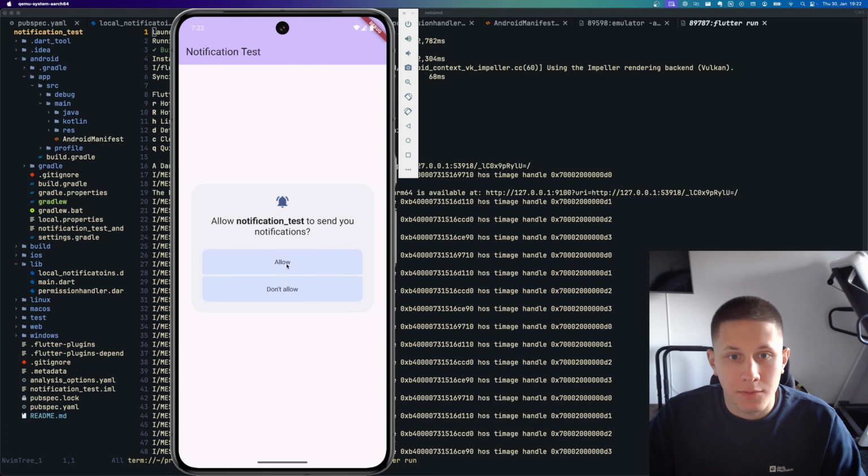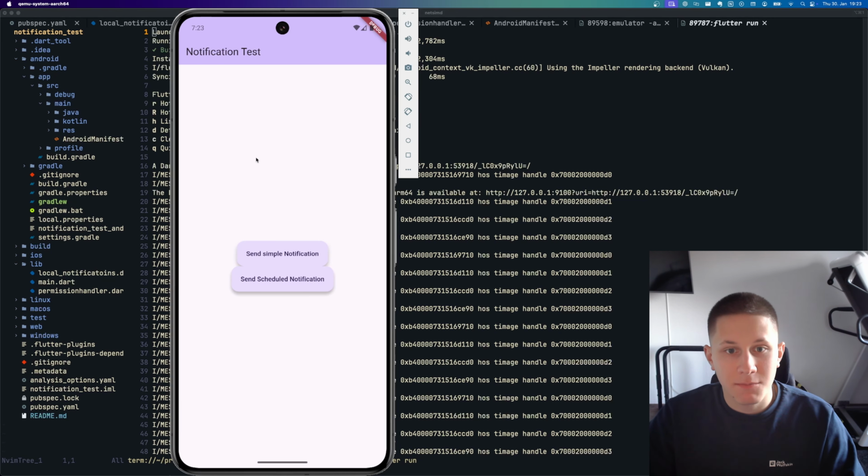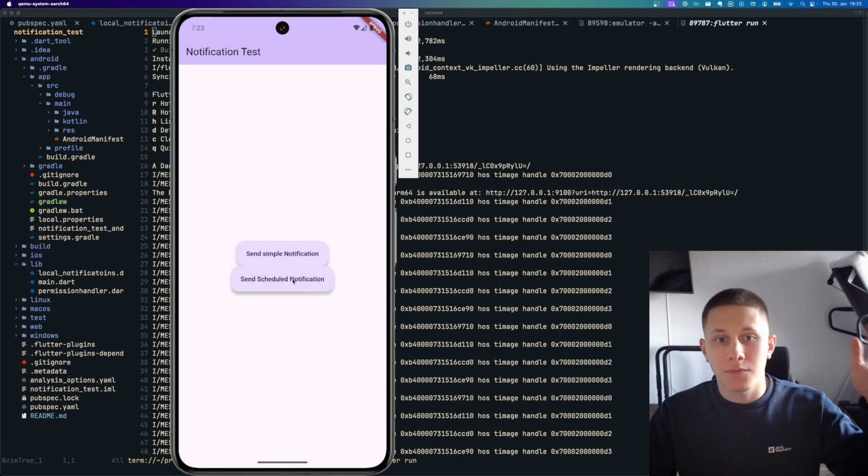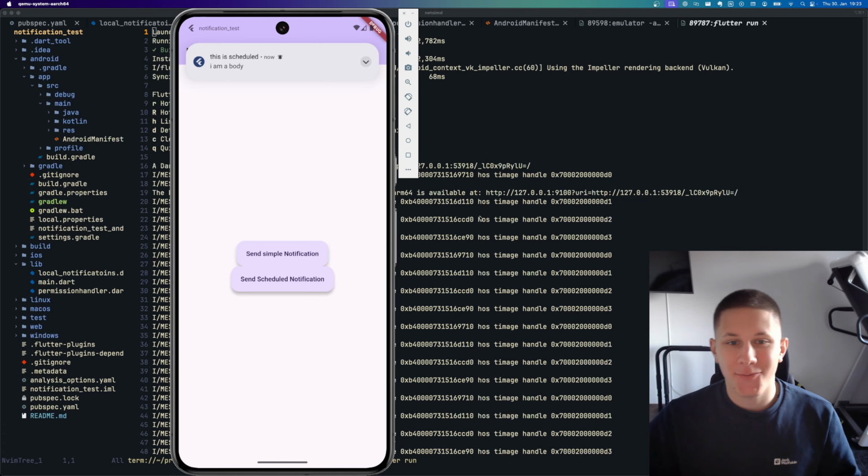Now let's try it again. Okay, now we're going to request notification permission, and automatically it also requests the alarm permission. And now we can try it. 1, 2, 3, 4, 5, and let's go. Okay, nice. That works.